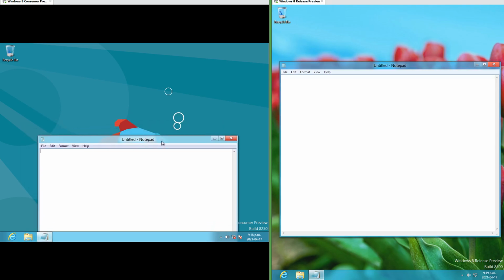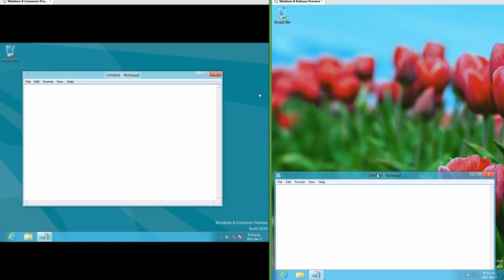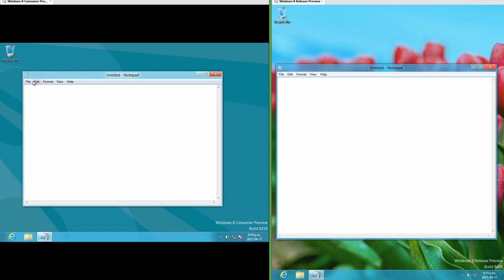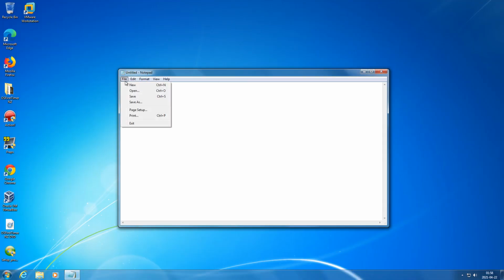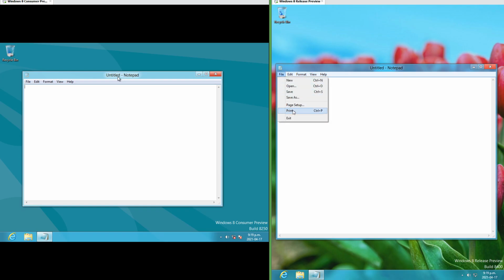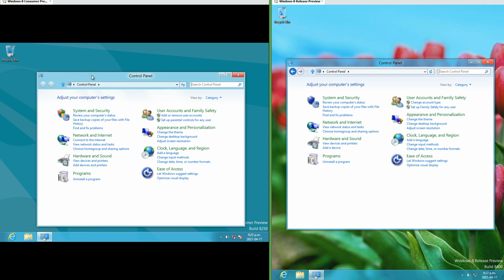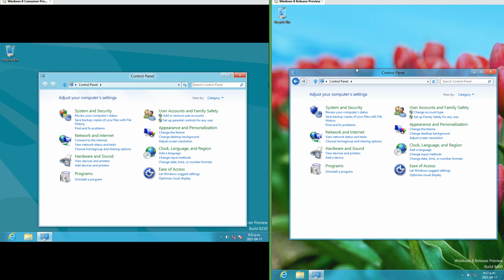Both have transparent windows, however they seem slightly more transparent in Windows 8 Release Preview. In Windows 8 Consumer Preview the menu bar is 3D and shiny like it is in Windows 7. In Windows 8 Release Preview it is flat like it is in Windows 8. In Windows 8 Consumer Preview, in the desktop control panel the arrow from the title bar extends down into the address bar. In Windows 8 Release Preview the address bar is on a separate opaque bar.